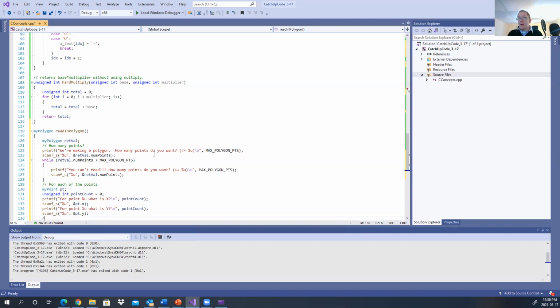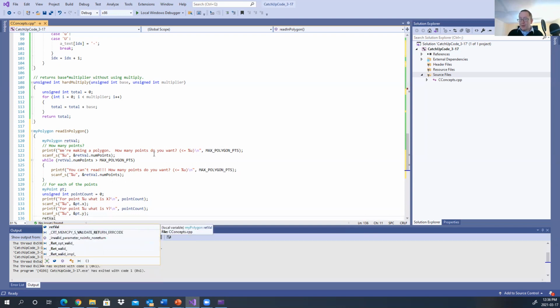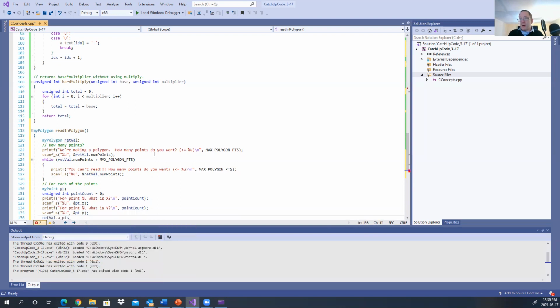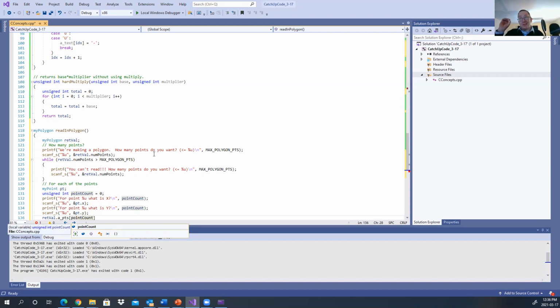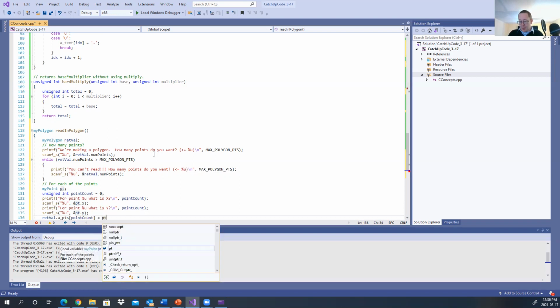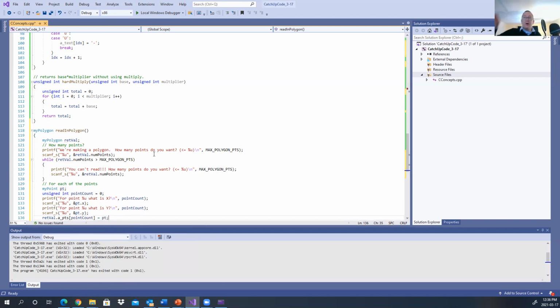So here we go. retval dot, how many points do I have? A whole bunch of points. Okay. At position point count. Originally it's position 0. And I'm going to put in pt. I'm going to copy that point over into my array at position 0. This will do 1 point, the 0th point, and that's it.